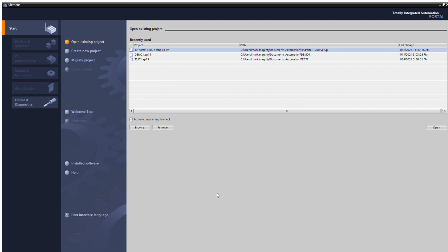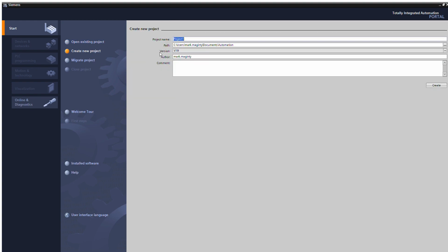So we're going to dive right in. We're going to create a new project, and this will be a 1500 setup for TIA Portal. Again, the name can be whatever you so wish. The pathway is, again, my default. I'm running version 19 of TIA Portal on my particular laptop at the minute, and my author is set as whatever you're logged in as. Again, the comment can be whatever you so wish to have for your project. I'm currently just going to leave it blank. So we're going to hit create.